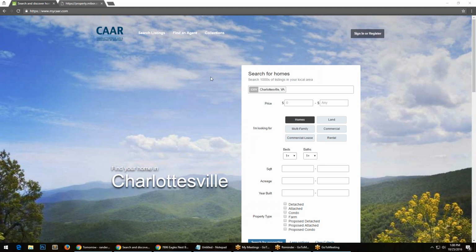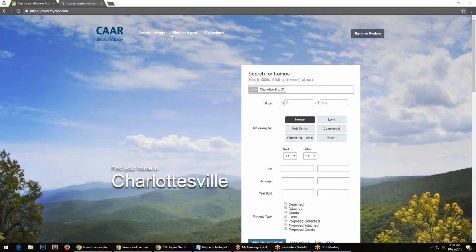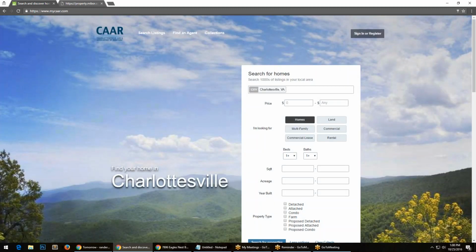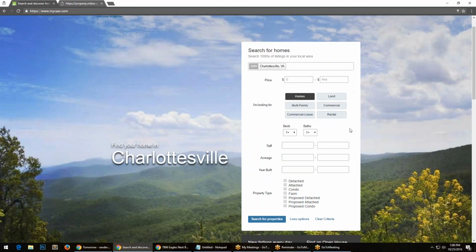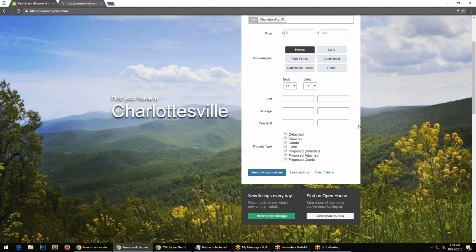And to just kind of talk about the property, or excuse me, the landing page in general. The landing page has this search tool in the middle. It has a navigation bar across the top, just like normal. It has a login block in the upper right corner that says sign in or register. We're going to cover that in our next step here in a minute. So you can clear your criteria. You can search for properties.